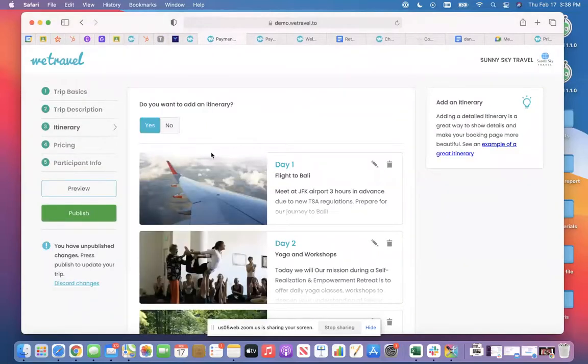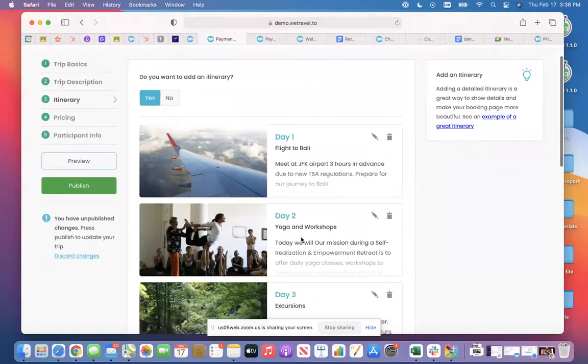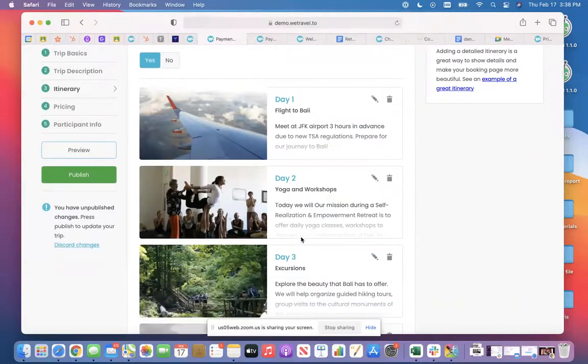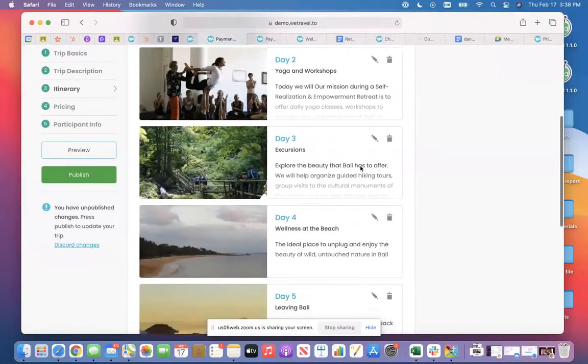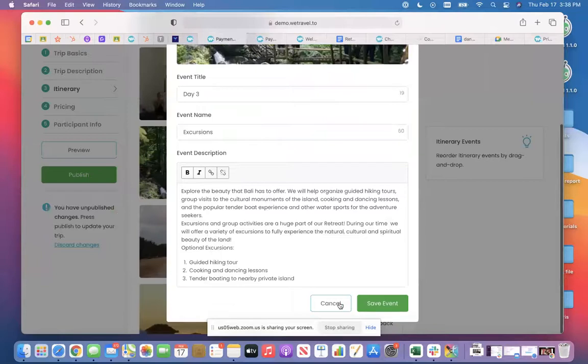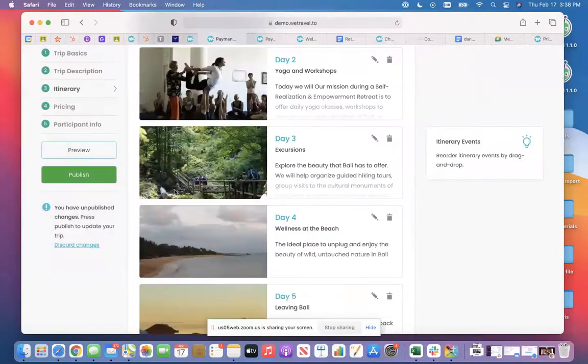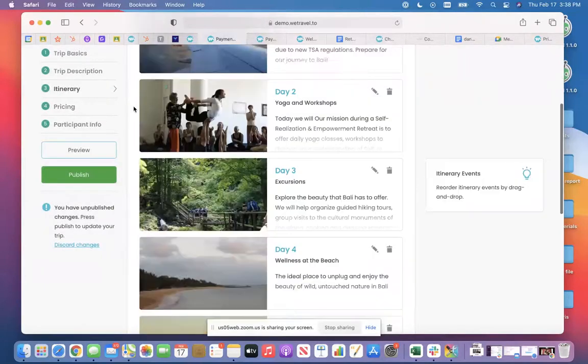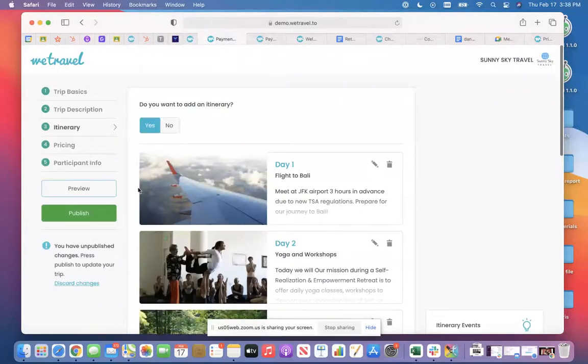Here will be the itinerary. So if you want to include what's planned for every day, day 1, day 2, the different activities that you have, workshops, excursions, you can include them. It's really easy to customize, adding the pictures, detailing the information about the trip, and just saving the event. So this is essentially capturing everything that I mentioned, some of the key things that we need, without needing to code or work with a developer.